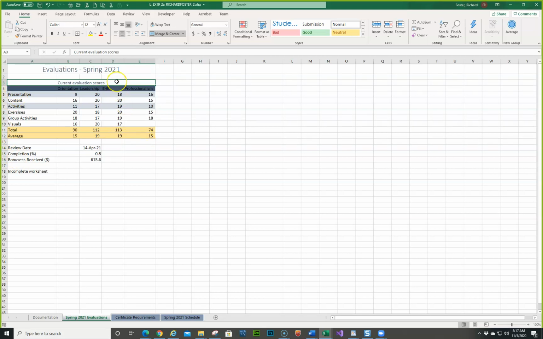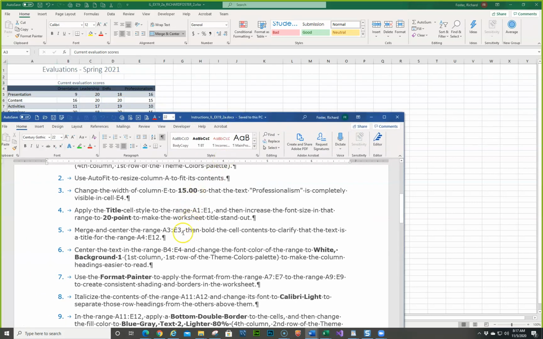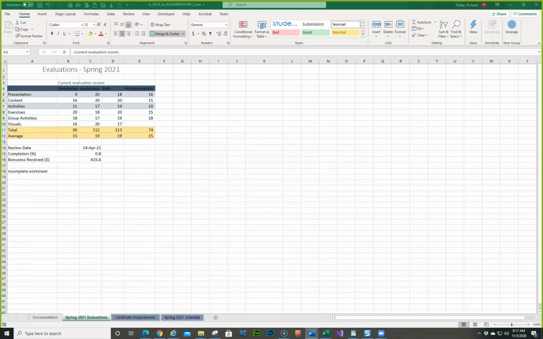So the text is a title for the range A4 to B12. This is the title for the range over here, current evaluation scores. Center the text in range B4 to E4 and change the font color to white. So we're going to center it manually. So here's B4 to E4.